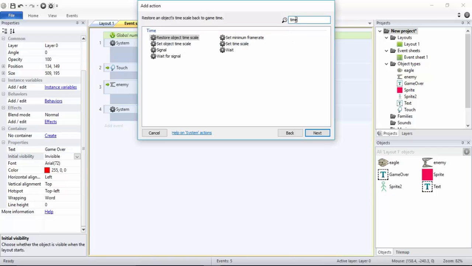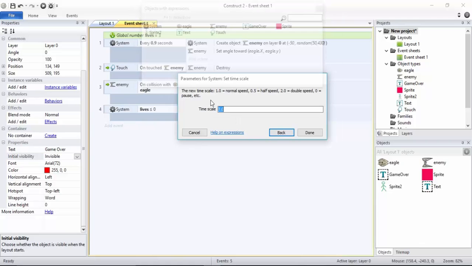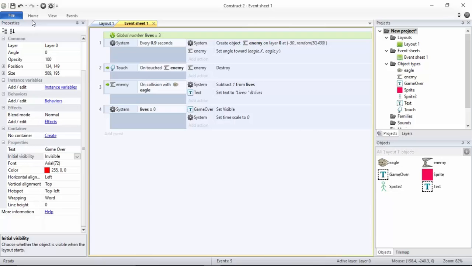So I usually go for time and go for set timescale. And you have here the explanation that with this you can change the speed of your game. So 1 is normal, half speed, 0.5, 2 is double speed, and 0 is a pause. That's actually what we need. So I'm going to say 0. So let's go for that.